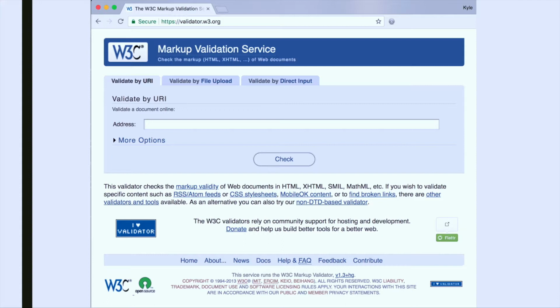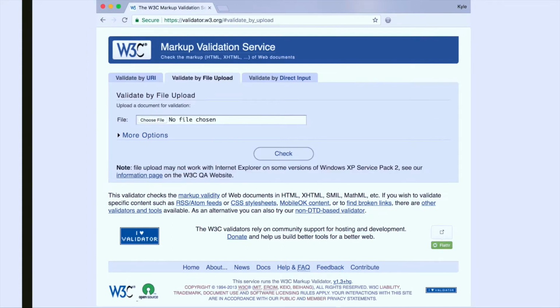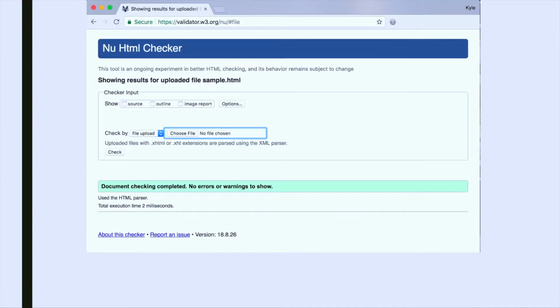Well, the first thing you want to do is go to File Upload, because you have a file you want to upload, and your file is not on the internet yet. So click on File Upload. It should take you to a page that looks kind of like this. Once you select your file and click Check, hopefully you have a page that has this big green box that says Document Checking Completed, no errors or warnings to show. This means that your file is valid and therefore can be turned in for a grade.